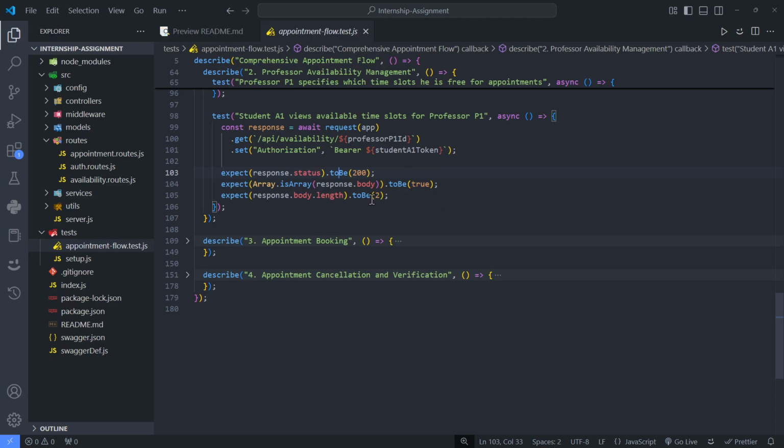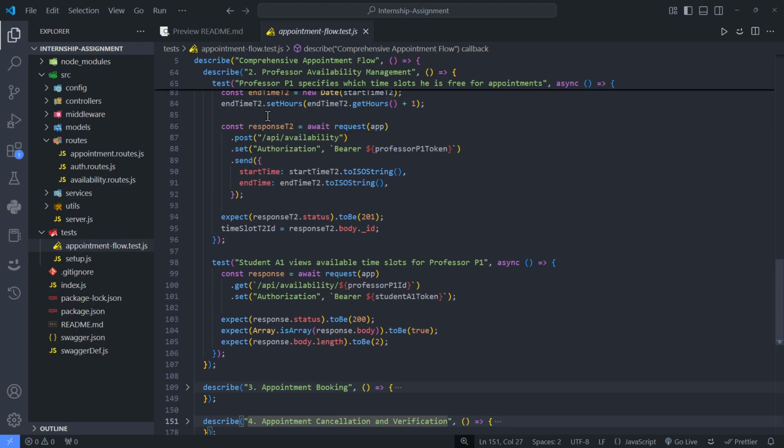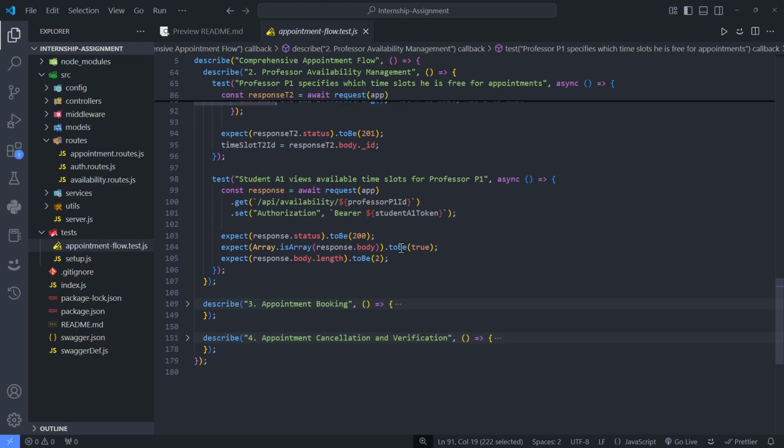In return, he will get true or not in the response, and response.body will be an array of time slots. As we have created two slots here, we are validating it to be two. The array we are getting should be of length 2, so that we validate whether two slots were created successfully, and whether the student, when fetching, also gets two slots.